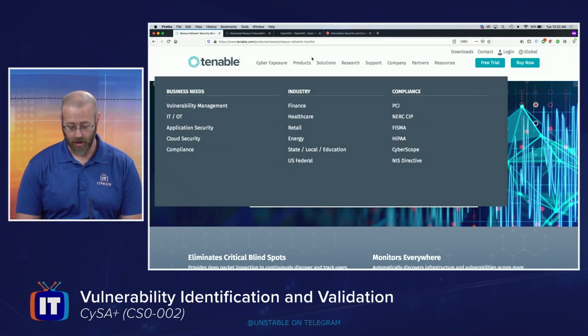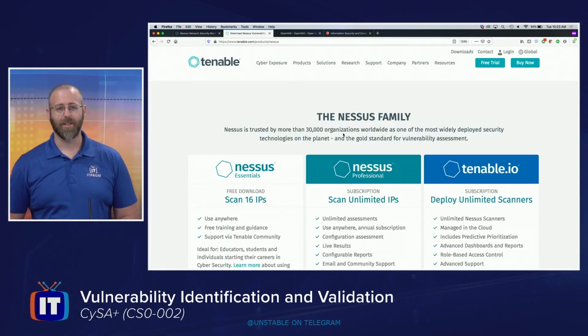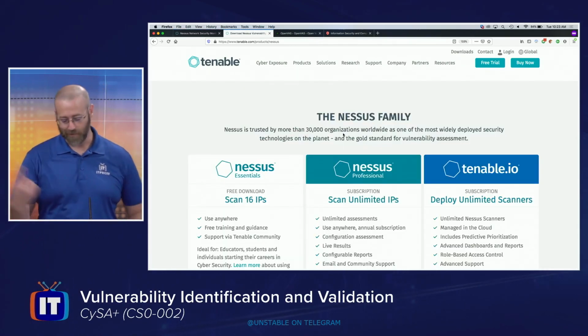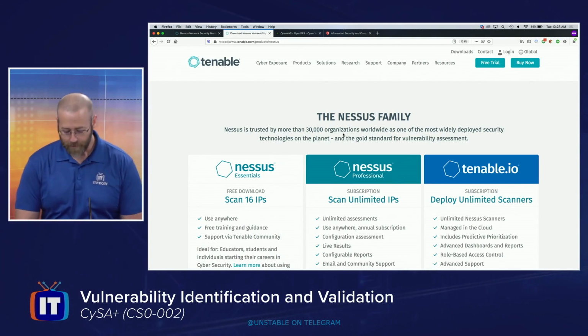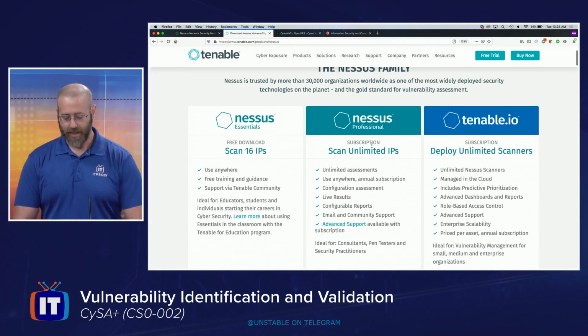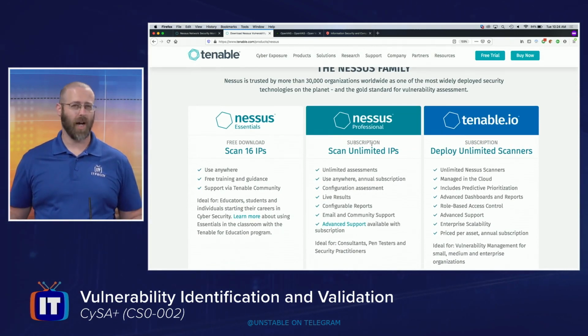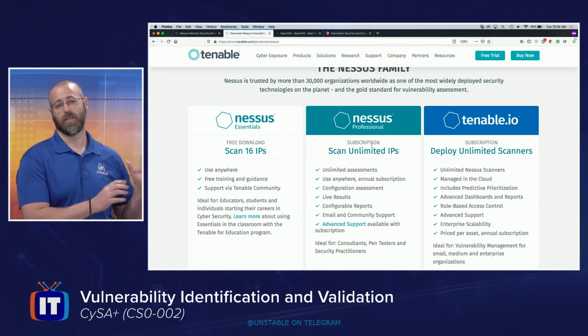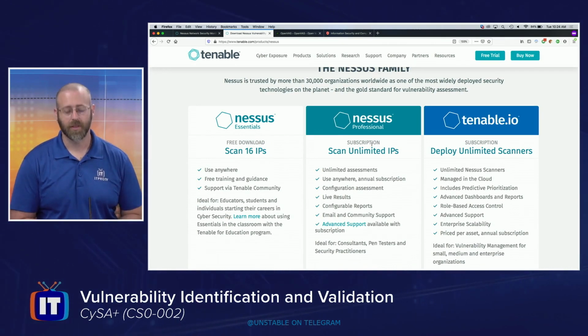Let's look at another website. And guess what it is? It's Tenable. We're back, right? We've gone full circle, even though we didn't hardly go anywhere. And this is the Nessus family. We have a couple of different scanners. This is, by probably most people's estimation, the gold standard of vulnerability scanners, okay?